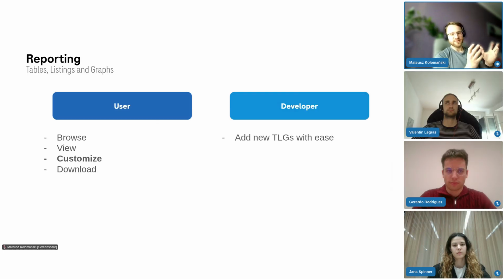Then I would like to focus on the reporting part. So firstly, there is a lot of ways to present PK data. And there's also a lot of standardized plots and tables used for reporting. We want the user to be able to have them accessible from within the application. We want the user to be able to browse, view, and customize them, most importantly. But that is a lot of stuff that we need to add. So from the developer's point of view, we want to make adding TLGs easier and more streamlined.